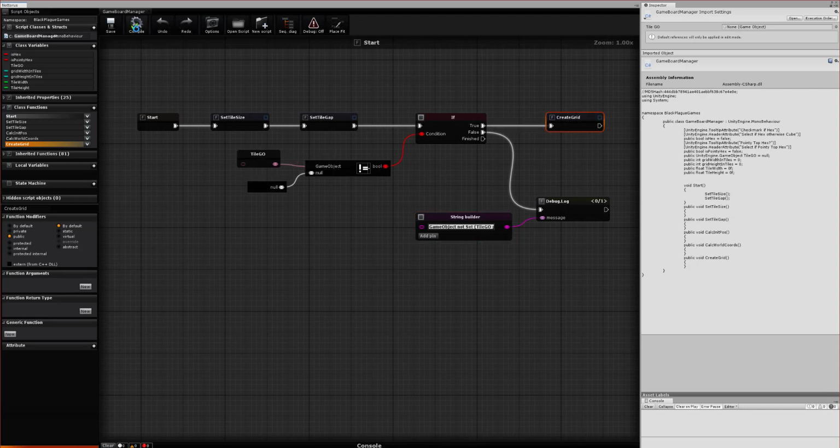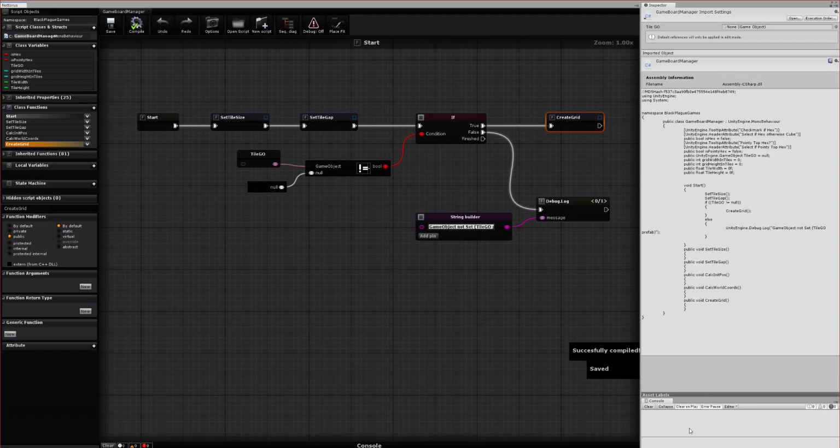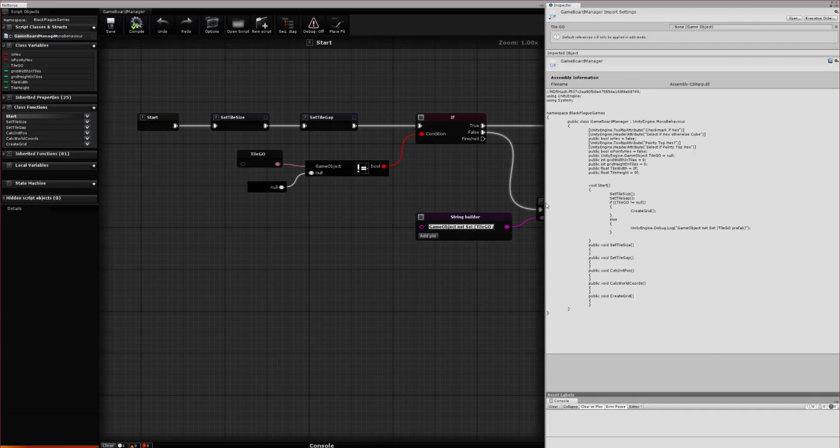Once we validate that, we can go ahead and create the grid. So there we go. It's our Start method at this point.